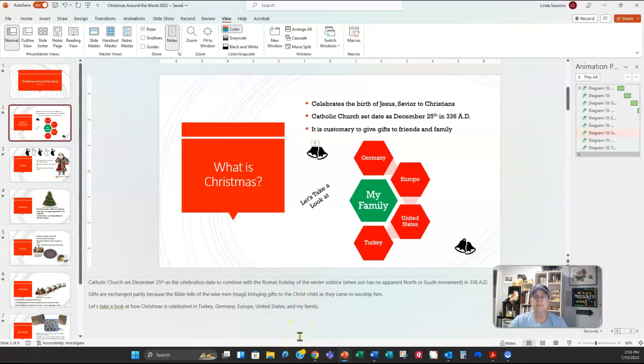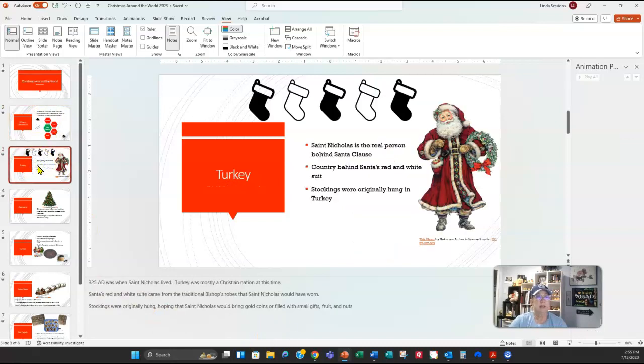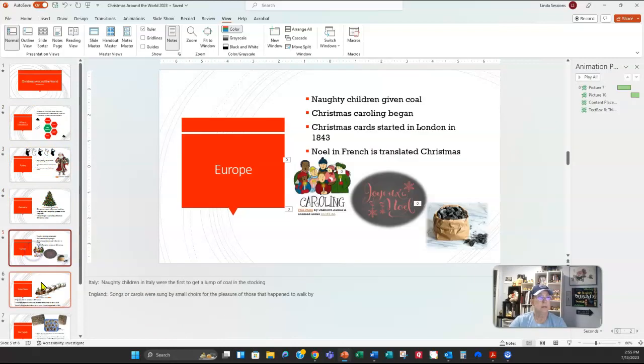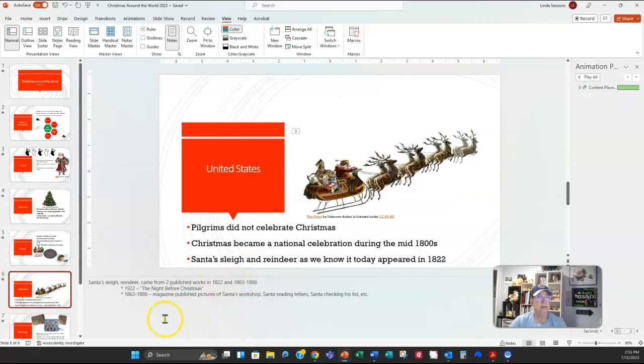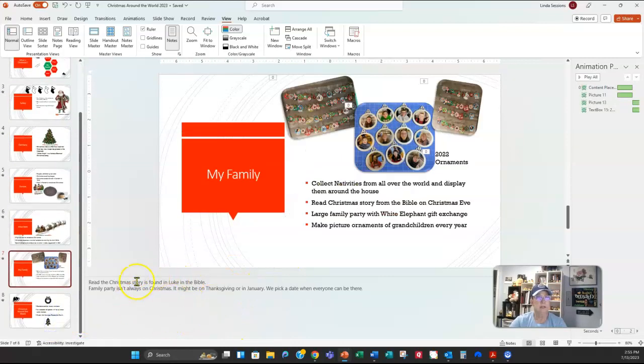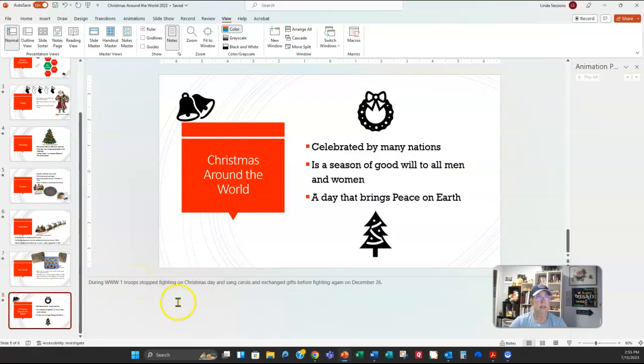Make sure you spell things correctly, even in the notes section. Use capitalization, punctuation as well. You can see here in my next one, I've got Turkey, Germany, Europe. You can see I've got information in the notes section on each one of the slides.